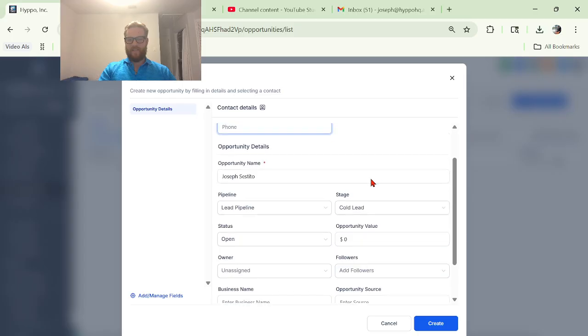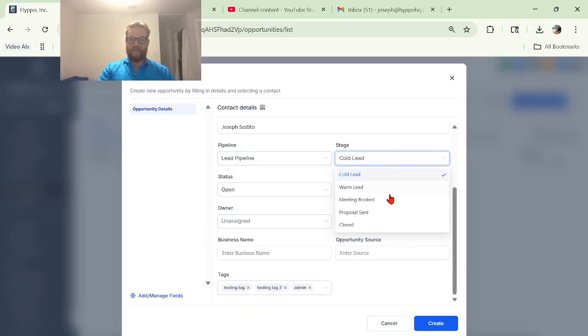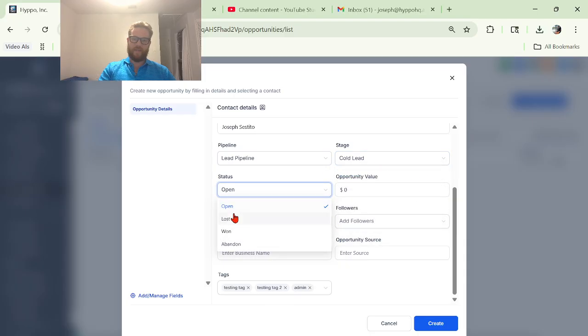You can set the opportunity name. You set which pipeline you want it in. We'll put it in our new lead pipeline here. You could set the stage. Status, you leave as open, that's fine. Only put it on lost or something if you blunder. You could set what the opportunity is worth for you.